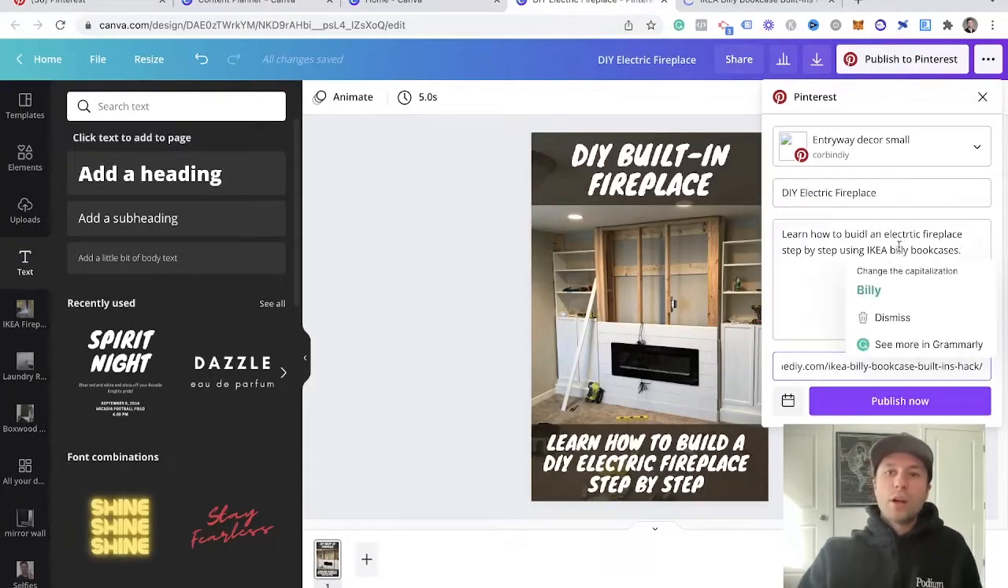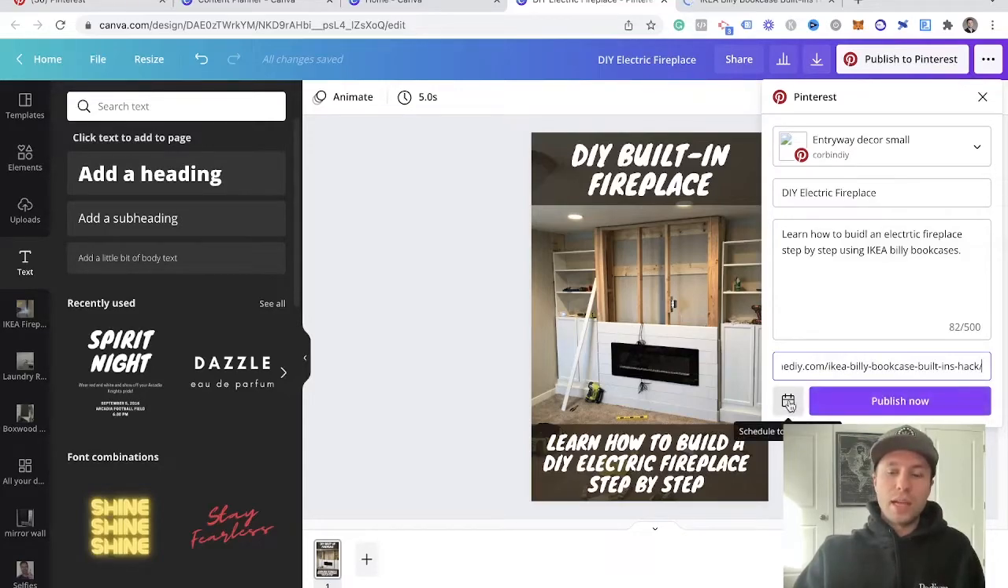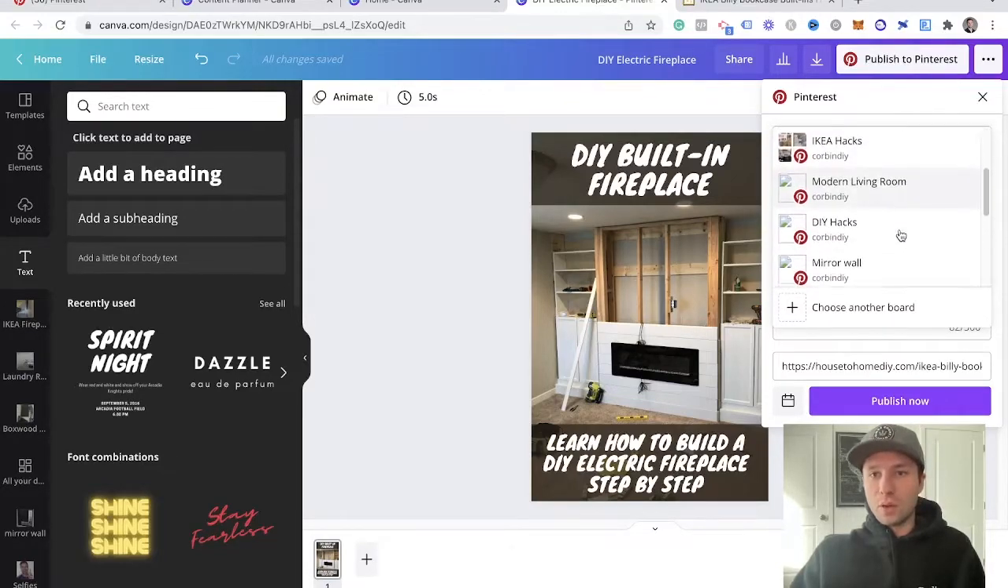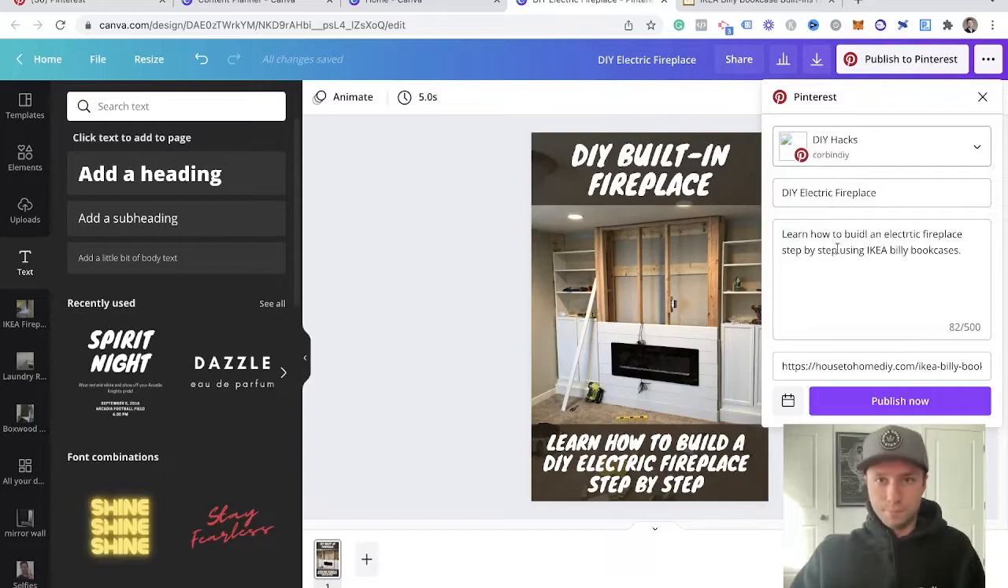And then here is where you can go through and publish, you can publish it right away so it goes live right away, or you can add it to your calendar. Oh, and also up here is where you can change between different boards, what board you want it to be posted to. So this is really important as you're going through. For this one, we want this to go inside of the DIY hacks board. And of course, you'll have to have your boards made before you start posting this. So create your boards before you actually go through and create this content schedule.